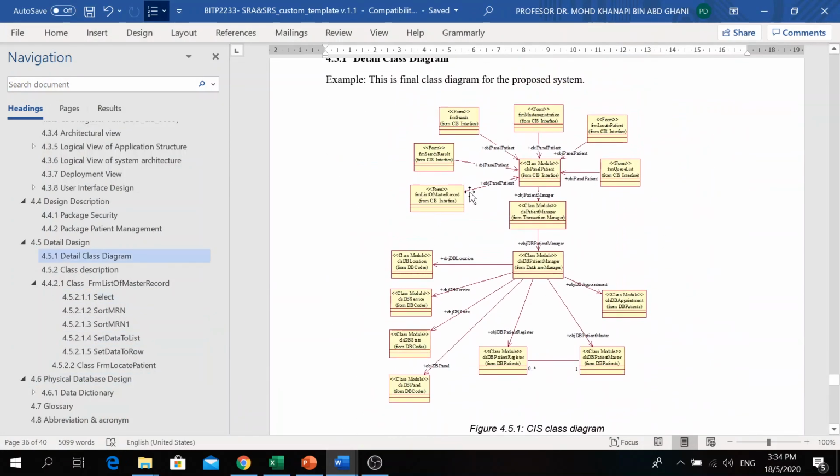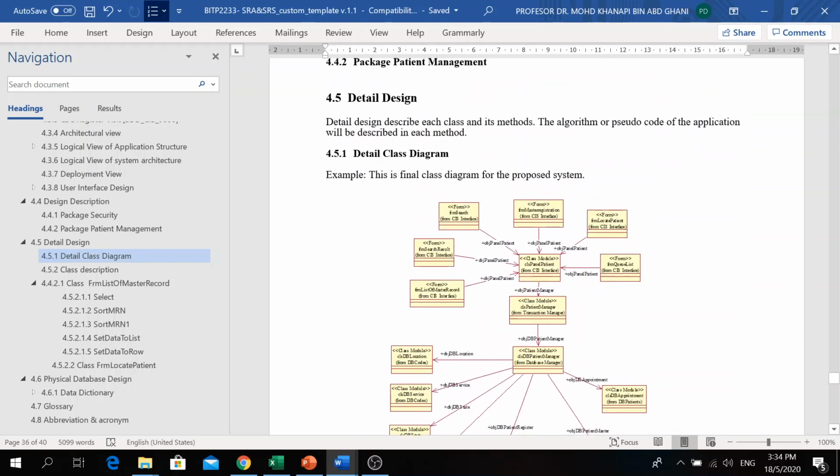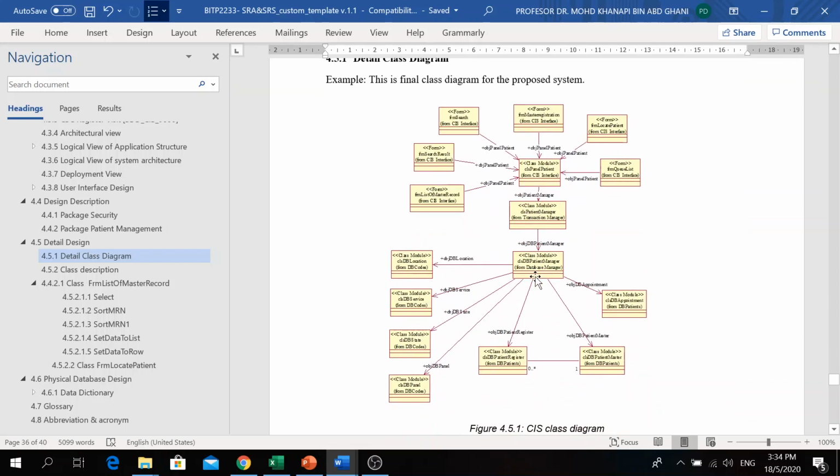Okay, so this is an example of the detailed class diagram of your system. Yeah, so this is a detailed design. Before you start to write your detailed design, you need to depict your overall class diagram. Let's say you have 4 members in your team, then you need to compile and reconcile all the classes discovered during requirement analysis or during the object analysis. Okay, this is where you start your detailed design.